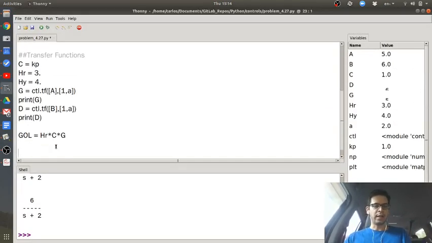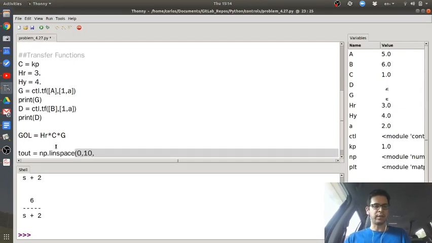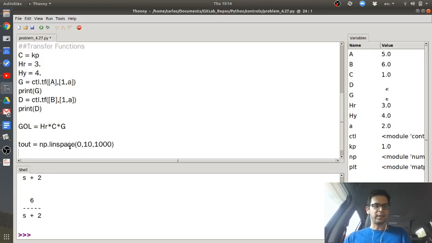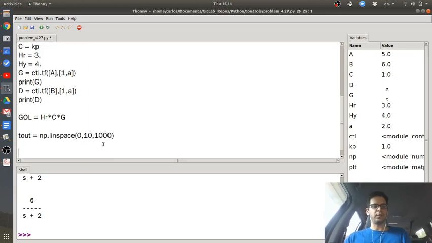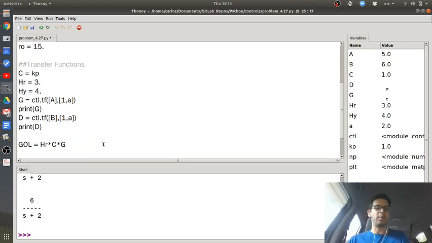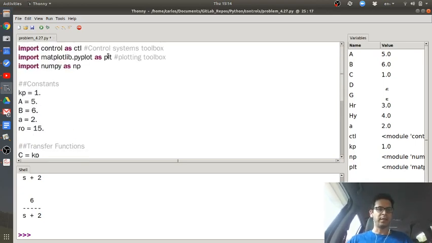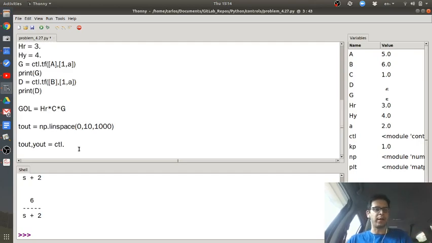Okay? And then I'm going to simulate this for 10 seconds. So that says 0 to 10 seconds, 1,000 data points. And I'm going to say T out, Y out is control.step_response. Oh, and by the way, I guess I didn't say this. This is the control system toolbox in Python. So control as CTL, that is the control system toolbox. This is the plotting toolbox. And then this is the numeric Python toolbox. These are all the toolboxes. In MATLAB, you just kind of have them all installed automatically.